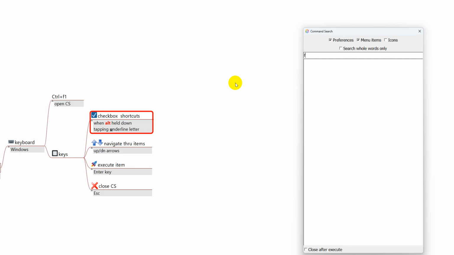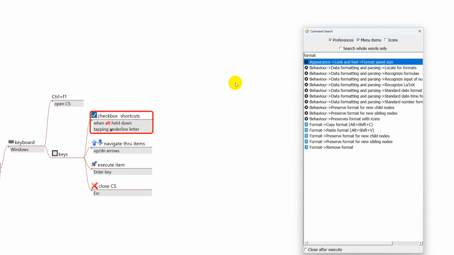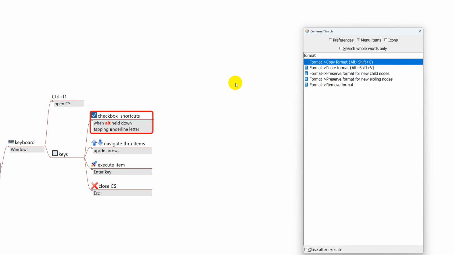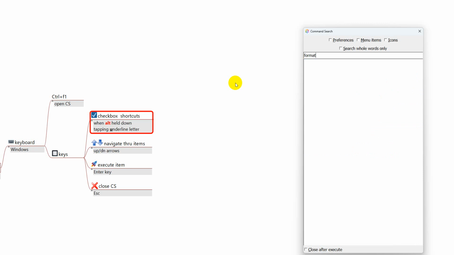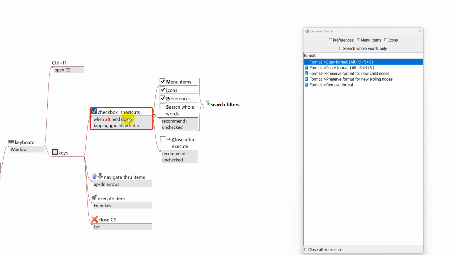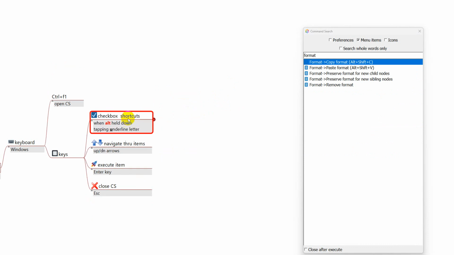I better populate this with something. Let's do format again. Alt P uncheck, Alt P check. So I'm going to Alt I for icons. So now we're seeing everything. If I press with the Alt key pressed down, P M I, we don't see anything. So I'm going to go back to Alt M. So that's a pretty quick way to just access all those things that we were accessing with a mouse before.